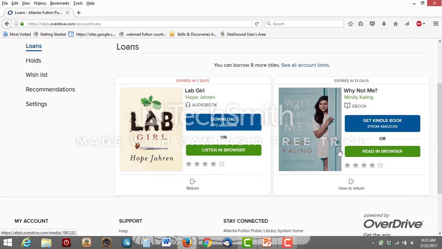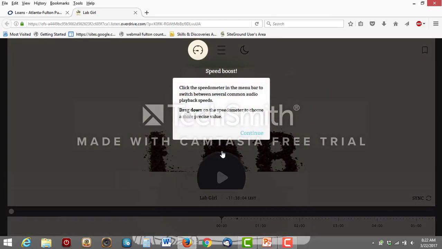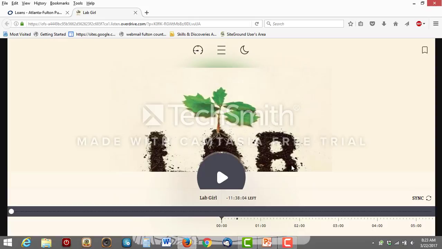So as you can see, here's my ebook that I had borrowed previously, and here's the new one. I can either listen in my browser on my laptop, or I can download an MP3, and then I'll need to tell it what device I want to download it to. I'm actually going to listen in my browser. And so here I am. I can press this triangle right here, and I will be listening to it, and it'll show me down here how far I am into the book. And that's basically how you borrow an ebook.